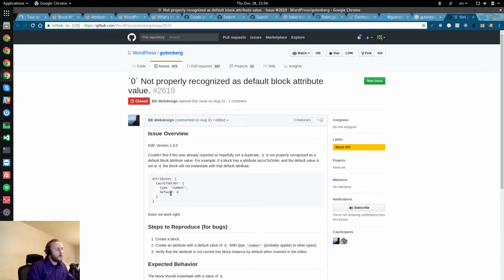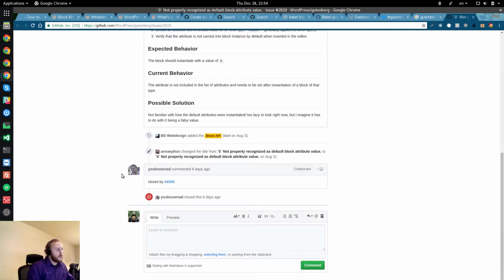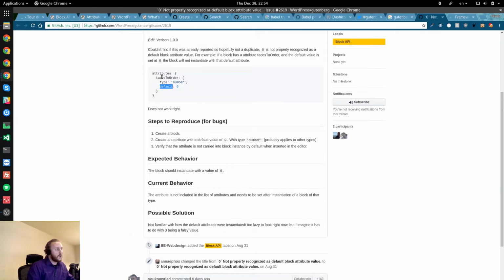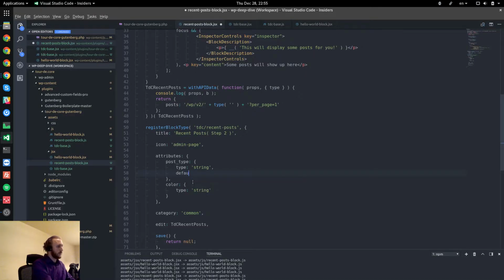Okay, so we have some issue. Default 0. Closed by this one. Okay, so I guess if we just pass the default key, maybe it'll work. Let's see. The default will be, let's say, post. Okay.